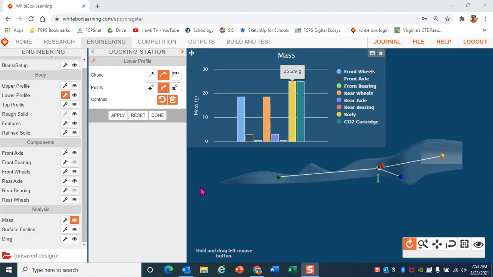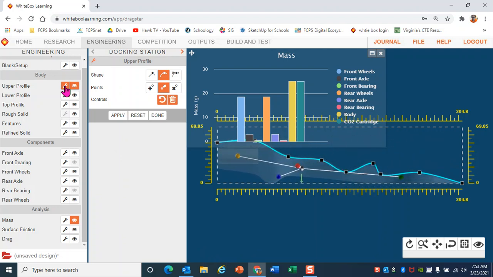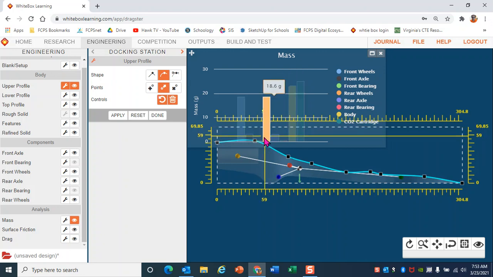So it's at 25 grams now, but check this out. I'm going to go to my upper profile. Just click on the eye. Click on the tool. Now, keeping in mind, if I hover over this, it's telling me my body weighs 25.29 grams. What happens if I change my upper profile, like I'm going to pull this stuff down, make my car a little skinnier. Ooh, I'm down to 23 grams.